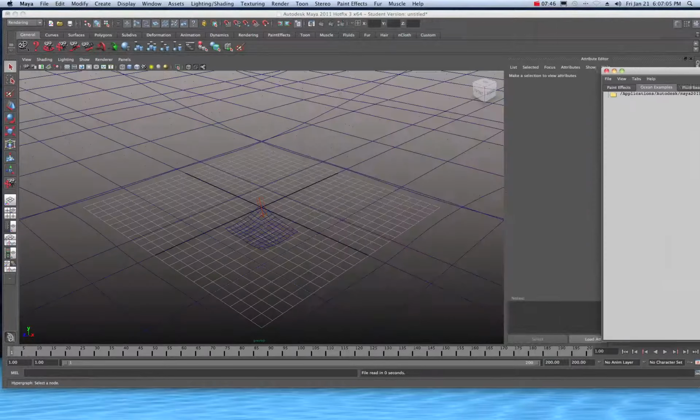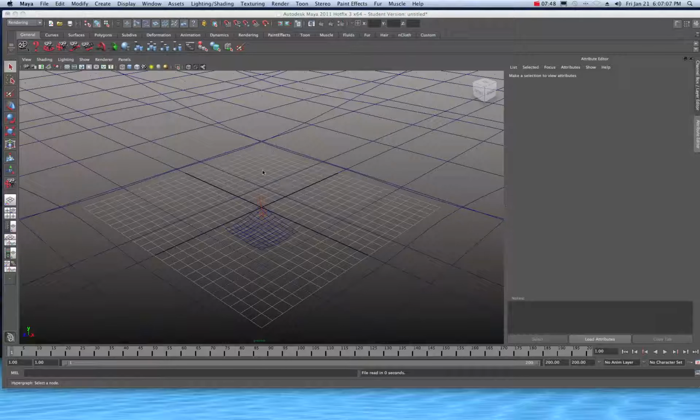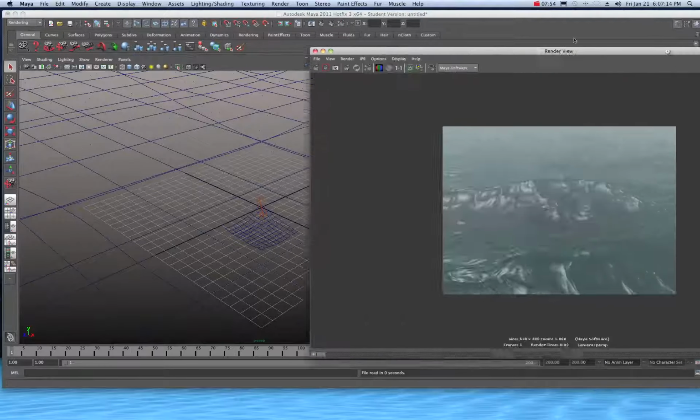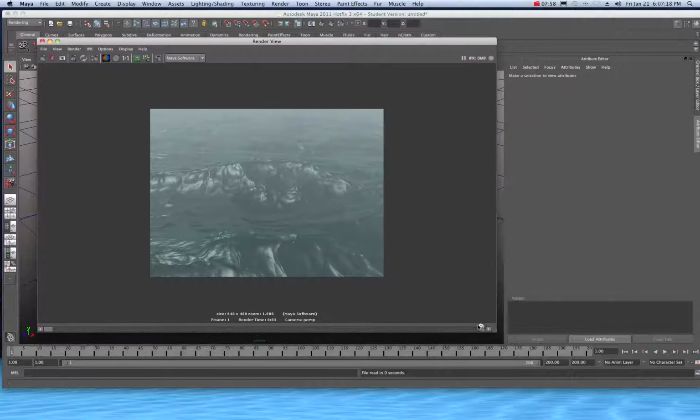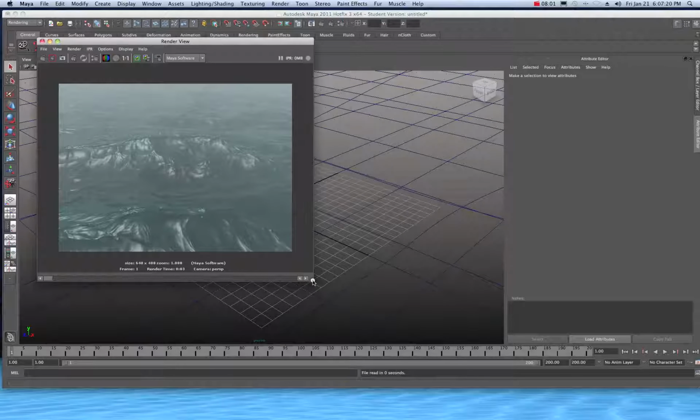Alright, now you'll notice right away here's the scene that we get. So let's do a quick render for reference. And here's what that scene looks like to start with. And by default it looks pretty good. I mean it's a pretty good looking ocean. You can do a lot of stuff with this. It's pretty cool. And you'll notice your fog right there and everything else.